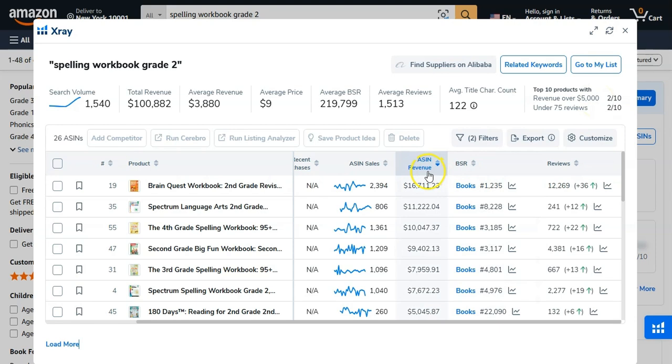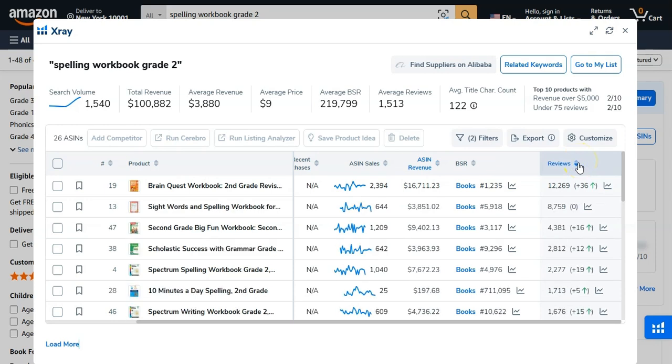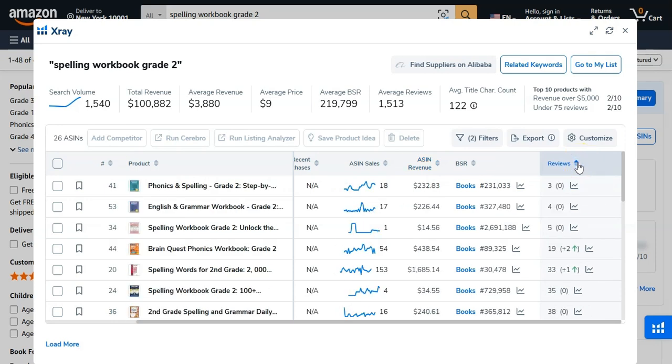You can also see the ASIN sales during the last 30 days. To see the competition, you should also look at the number of reviews. Sort reviews from lowest to highest. Well, you can see this book has only 3 reviews. It made $232 during the last 30 days. This book has 4 reviews and it also made over $226. This made $14 only and this made $438 and this made over $1,600.